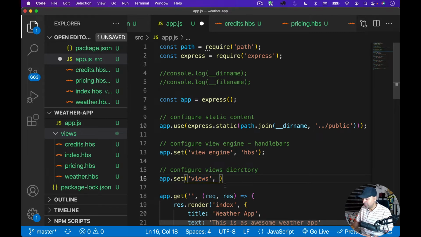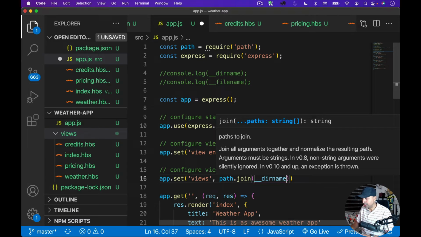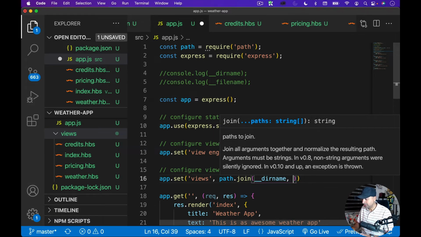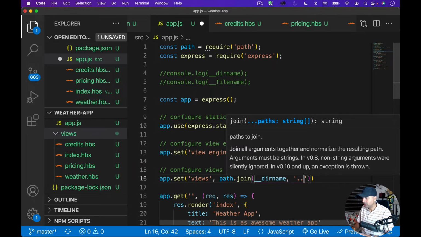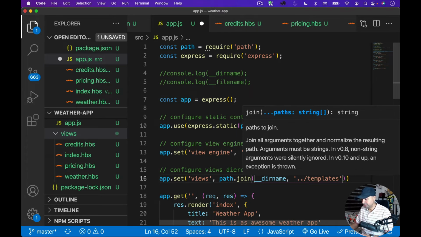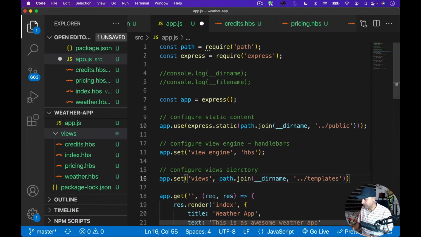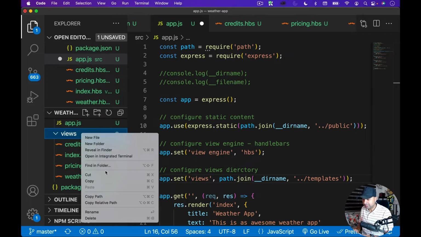And I'm going to use path.join, and I'm going to join __dirname, comma. This time I'll go one level up, and I'm going to use templates folder. So I'm going to rename my views to templates, and inside templates, so right now I'm going to rename to templates. So I'm not going to save. I'm going to rename my views to templates.